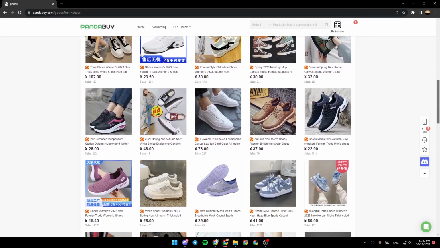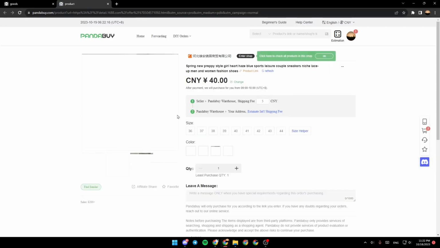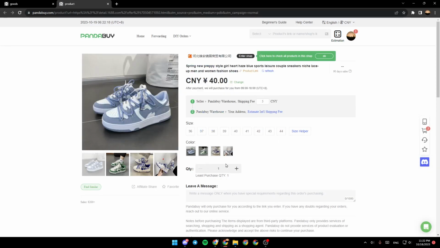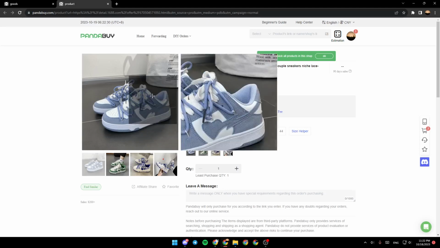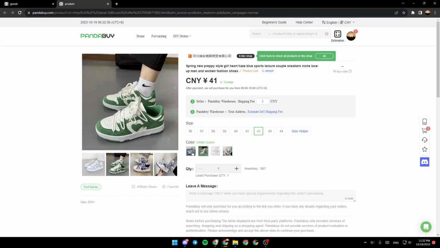So right now, I'm gonna choose a product from this list. So for example, I'm gonna choose this one. And once you're here in this page, right here, you're gonna find the product name, the price. Right here, you're gonna find some information about the shipping. And here, for example, the size of the shoe. So we're gonna choose this size. Right here, you can choose the color. For example, I'm gonna choose the green one.